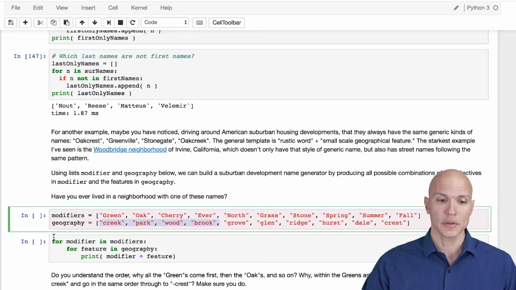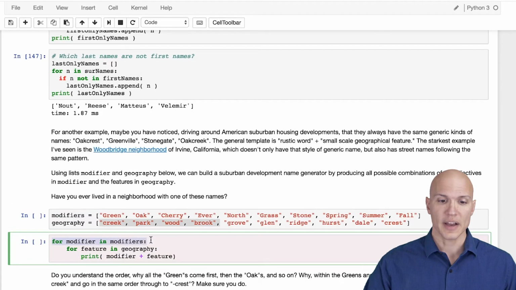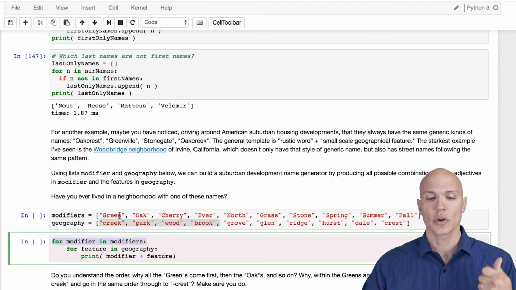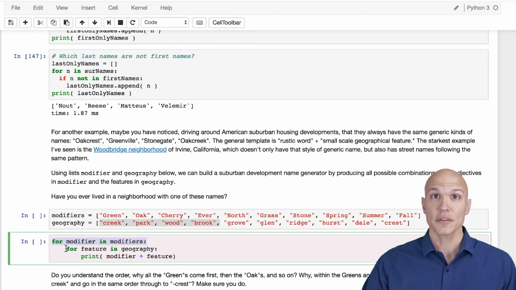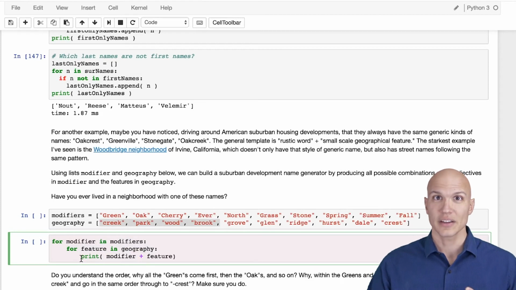So here's what we're going to do. For every modifier in modifiers, we'll go through green, then oak, then cherry. Then we're going to have another for loop inside of that: for every feature in geography, creek, park, wood, brook, grove. Print the modifier plus the feature. And that's going to give us an exhaustive list of all suburban development names.